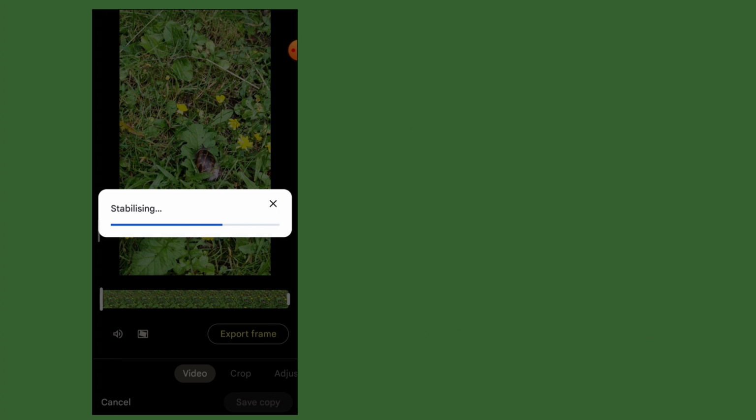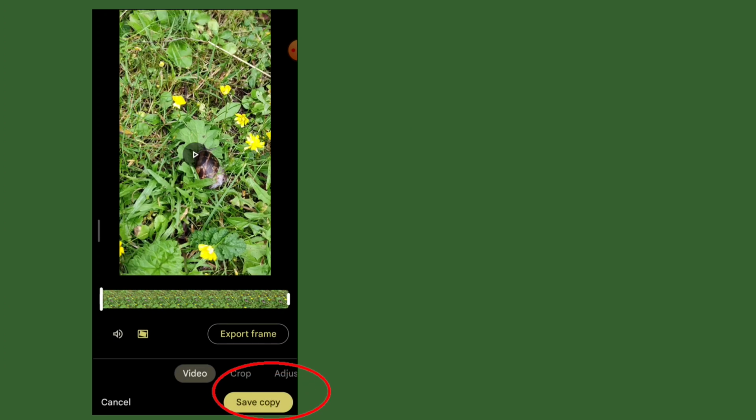When the stabilization process is finished, click the Save Copy button in the bottom right corner of the window to save your modified version of the video.